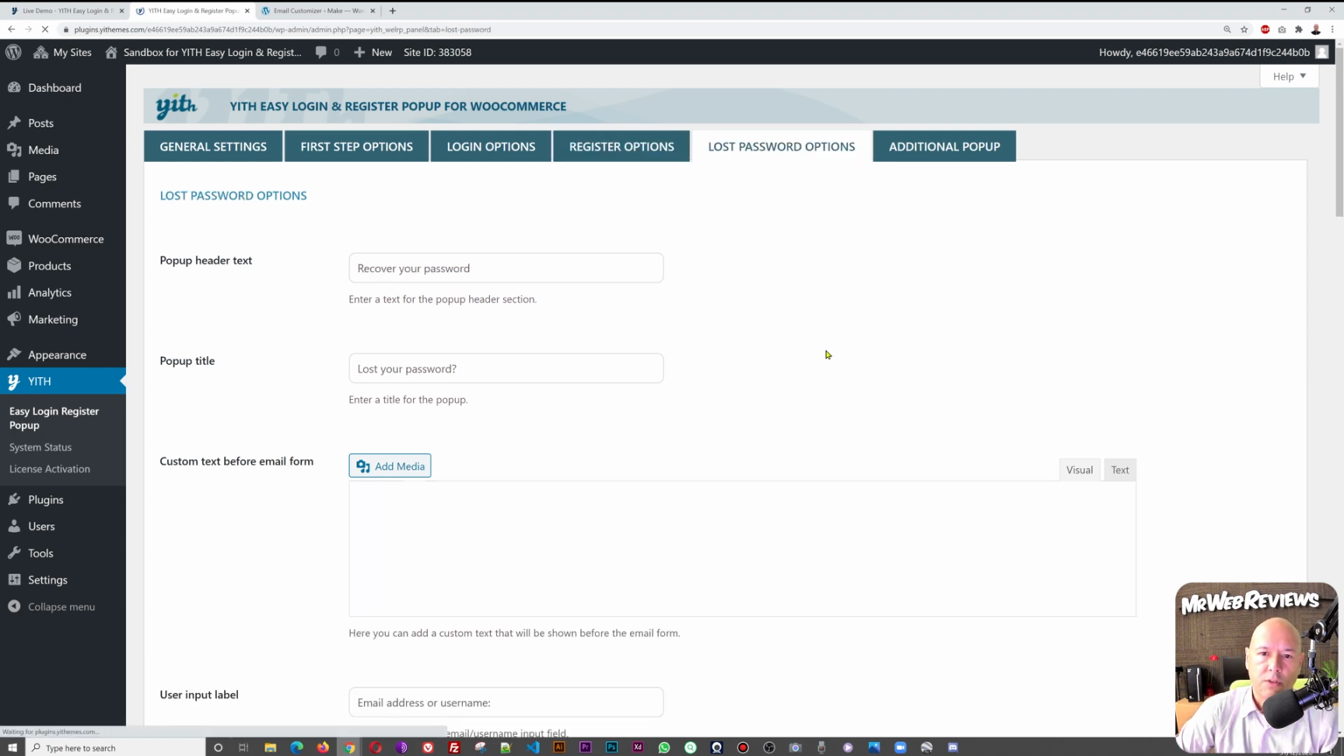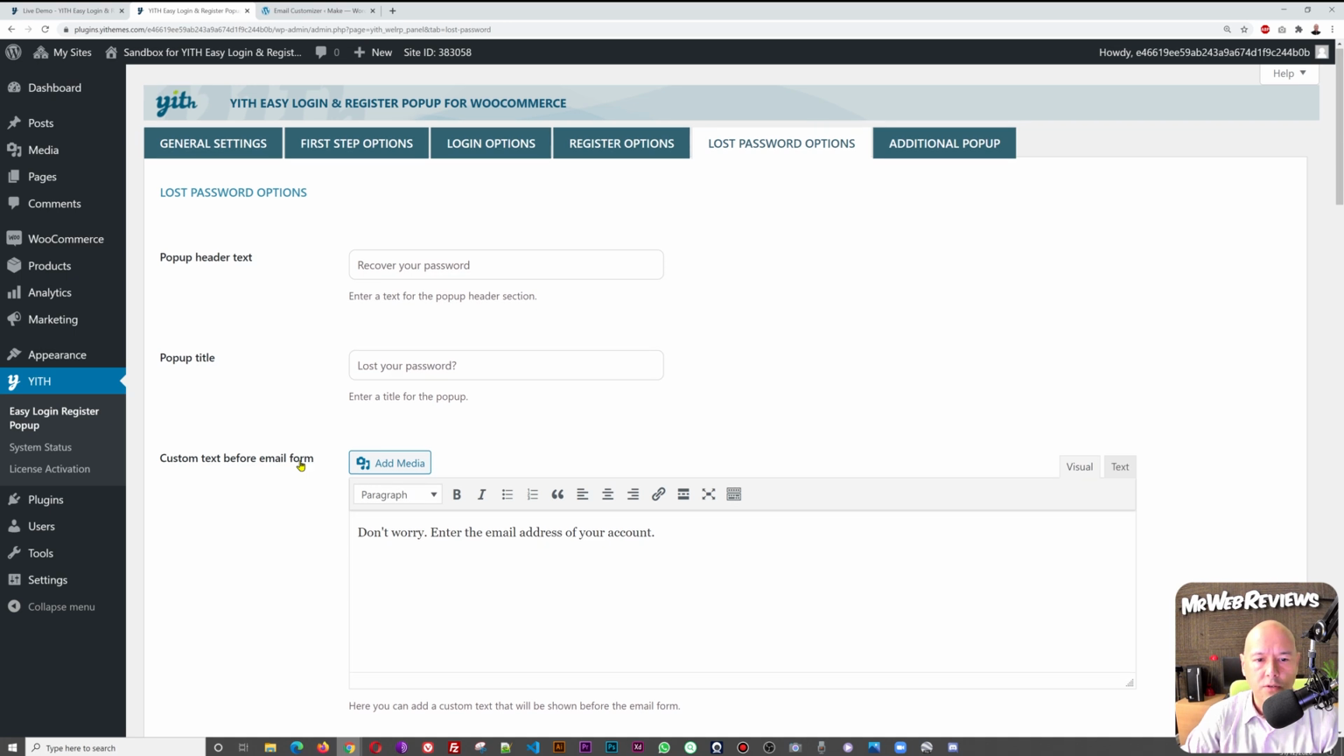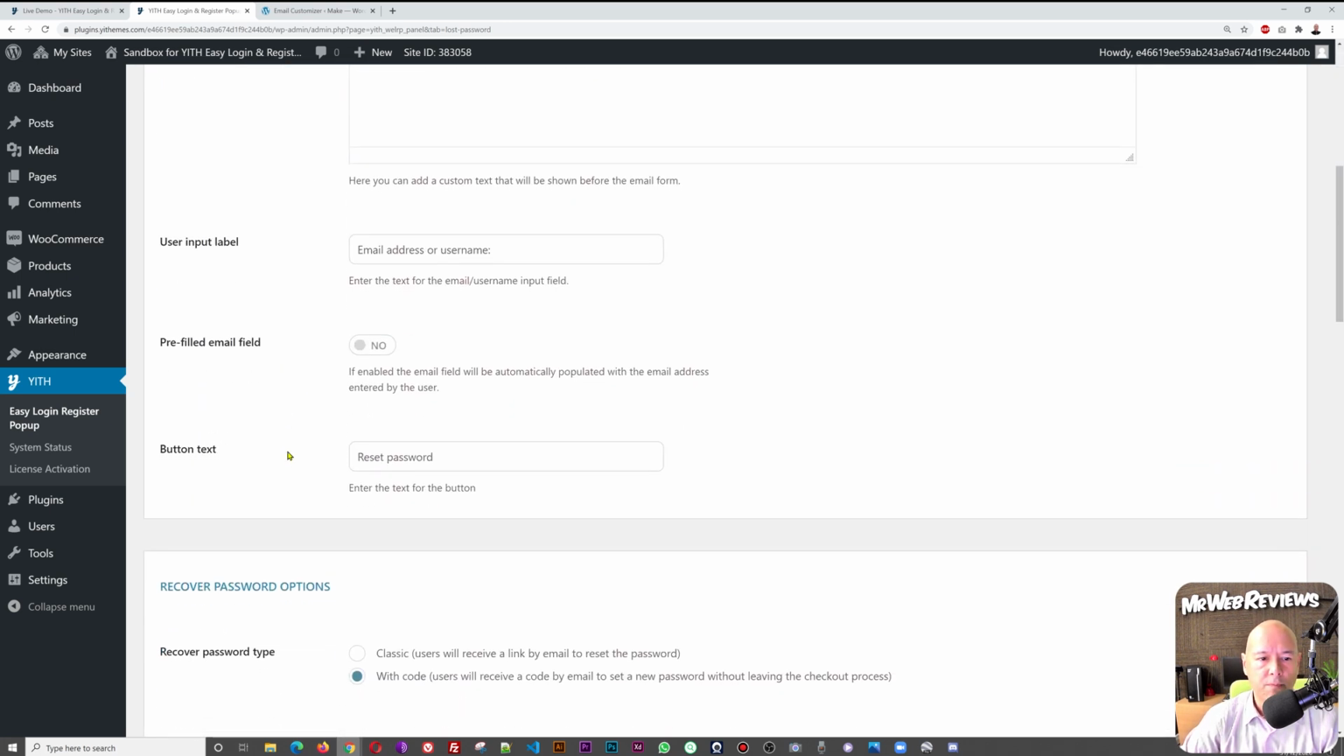And then lost password options. If someone loses their password, what do you want them to do? What is the message you want them to read? So "Recover your password," that's pretty straightforward. I would leave it as is. "Lost your password?" So this is fairly simple, isn't it?